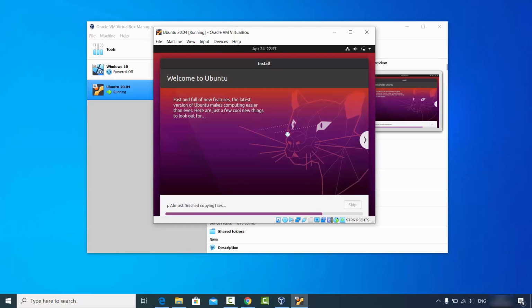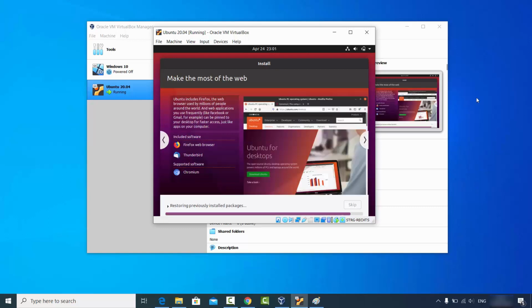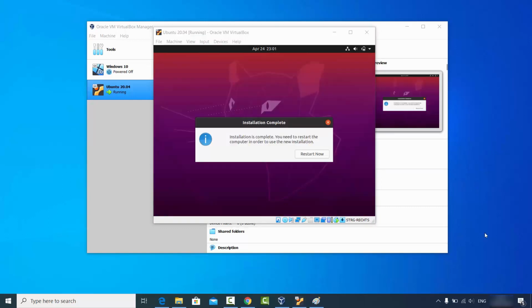So now at this step, you don't need to do anything until Ubuntu is installed on your VirtualBox. So you just need to wait for some time until this installation is finished. So I will also wait for the installation to be finished. And after some time you will see this kind of window which says installation is complete. You need to restart the computer in order to use the new installation. So I'm going to just click on the restart now button.